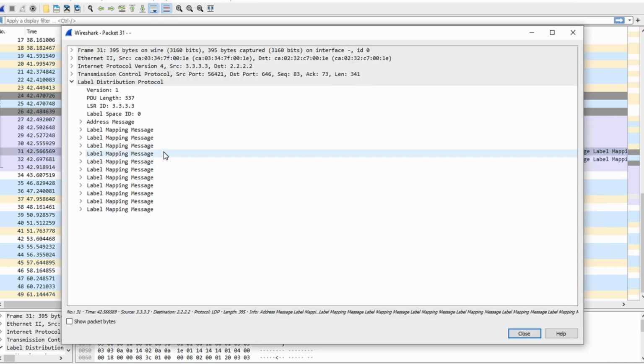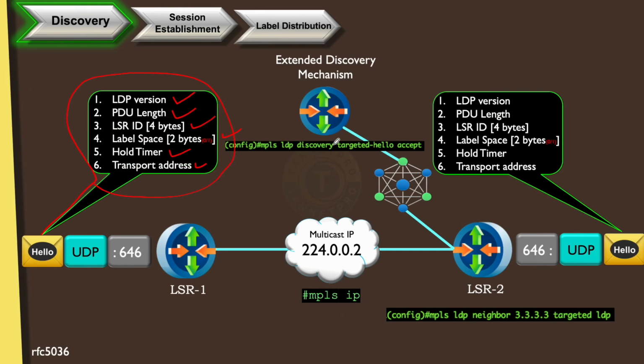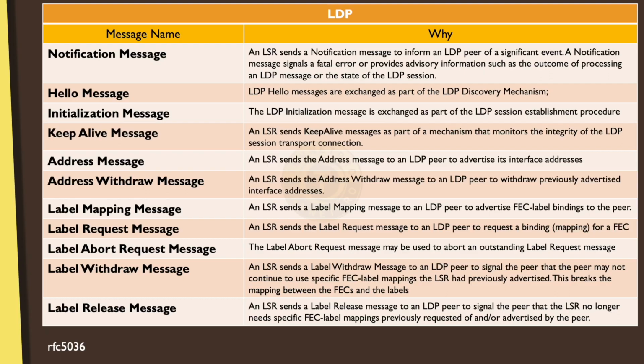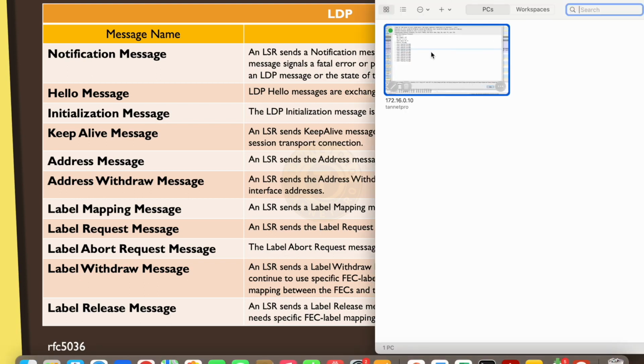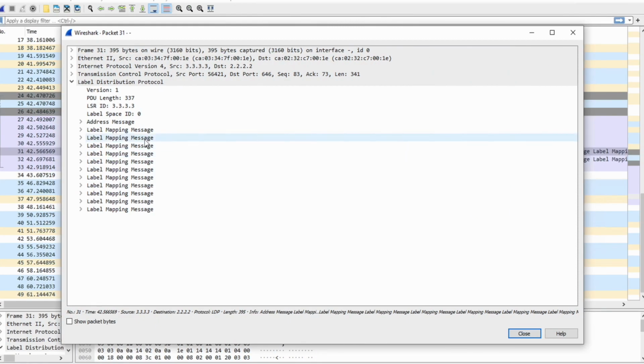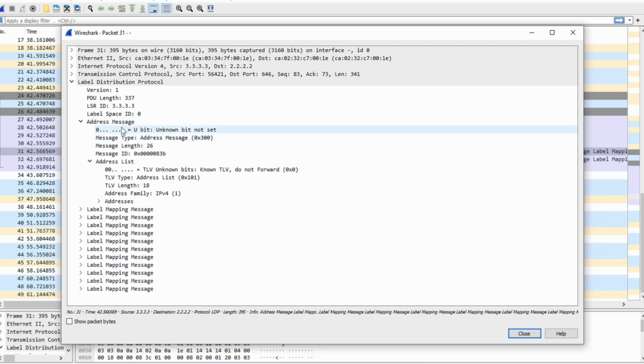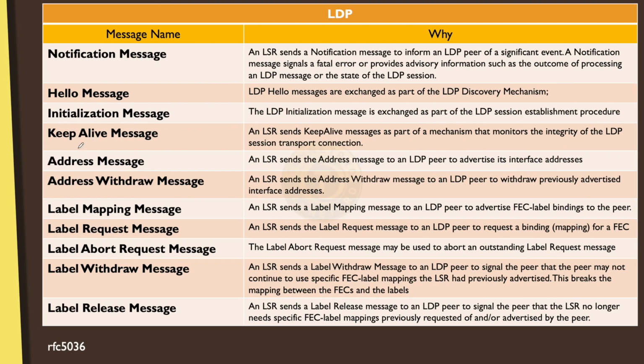Before that, let me open it. Just give me a moment, please. Yeah, here it is, right? All this message detail. We'll understand each and every message over here. So first, as I said, the address message. What is the address message over here? Where is the address message? Here is the address message.